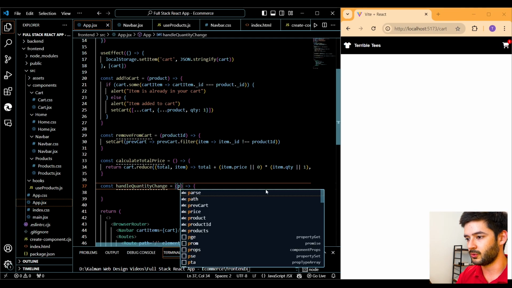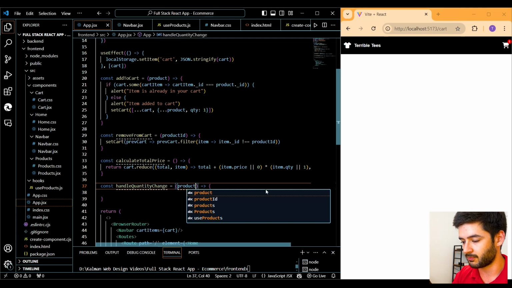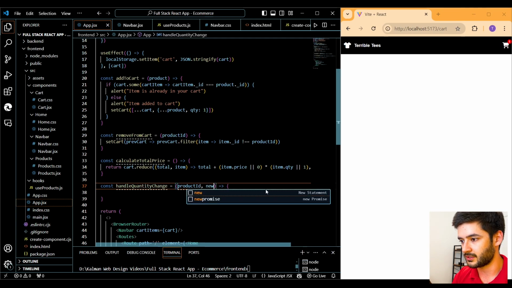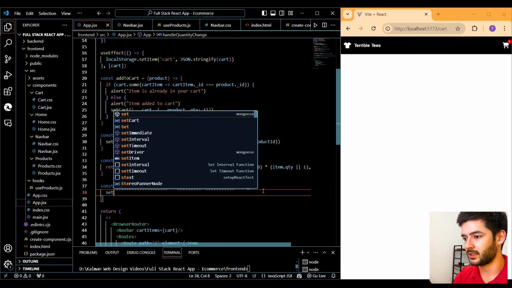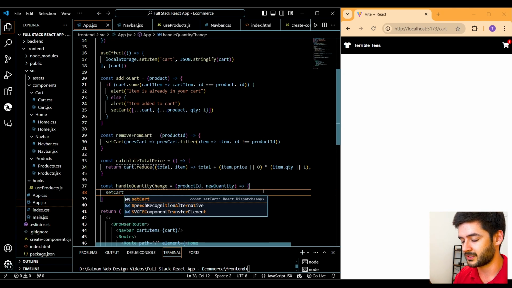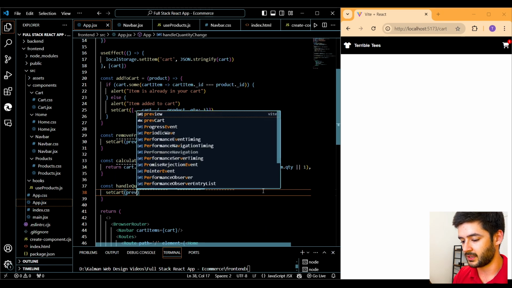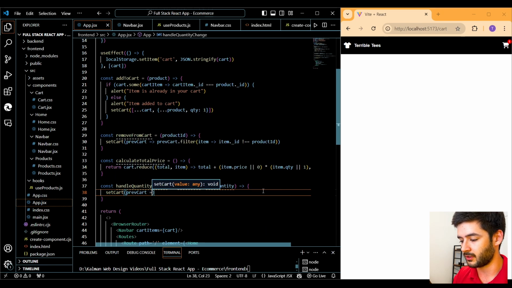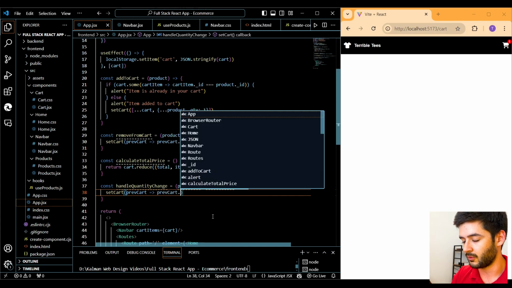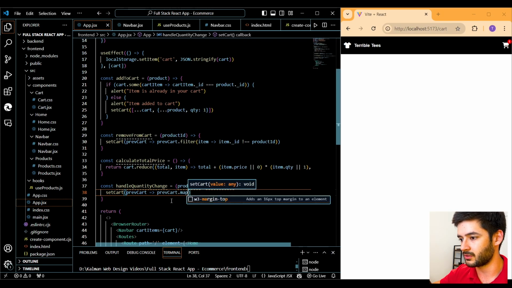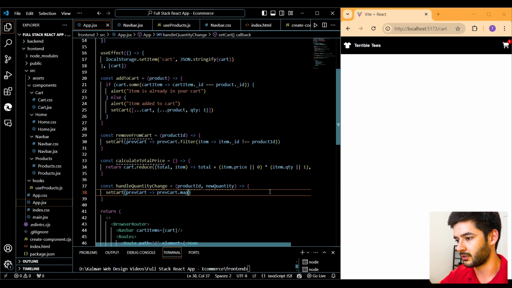And we need to pass two parameters here, the first being product ID, and the second is going to be new quantity. And here we can call our set cart state function again, pass in a callback function with a parameter of previous cart, and I want to use this parameter and I want to map through it. So this is going to be the cart that we currently have.